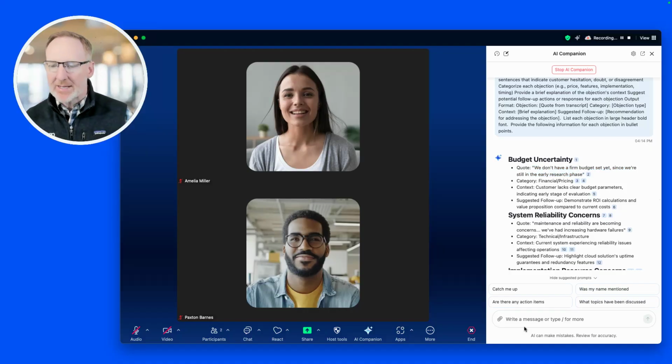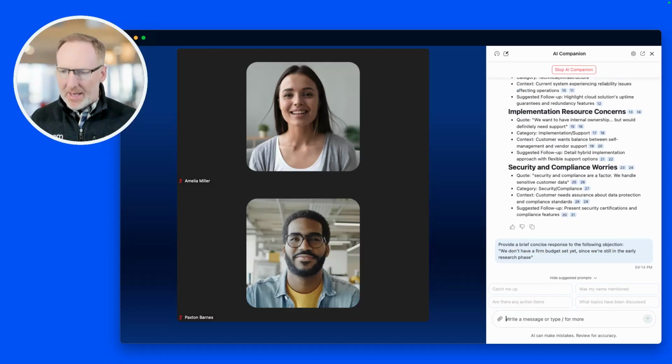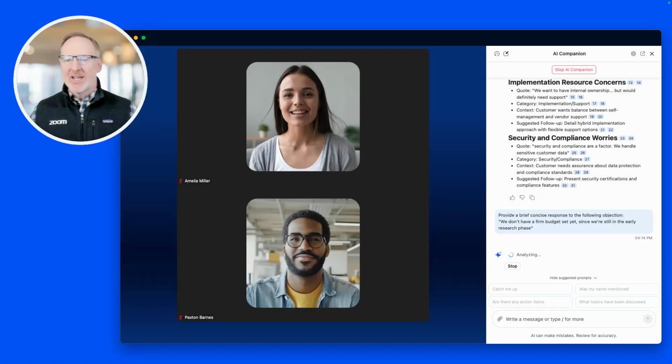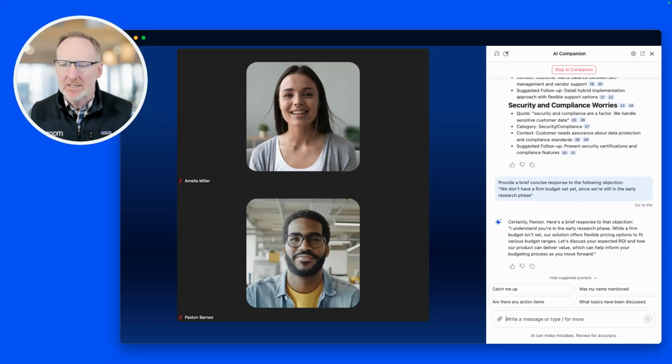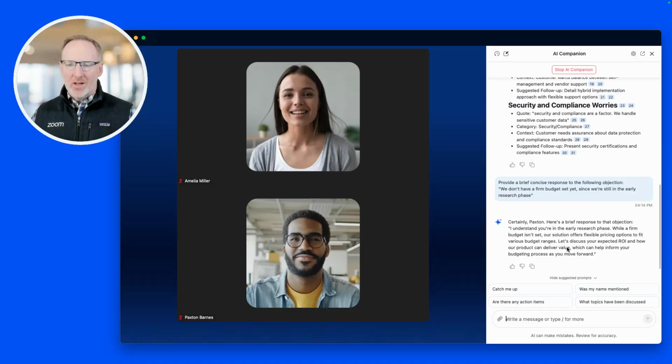And I can just simply ask AI Companion to provide me perhaps a way to respond. Provide a brief, concise response to the following objection. And by labeling it that way, it's going to hopefully keep it brief and short and just to the point so that I can easily respond. Now, this is pretty good. I understand you're in the early research phase. While a firm budget isn't set, our solution offers flexible pricing to fit. So it's a pretty good guidance on how we can possibly respond.